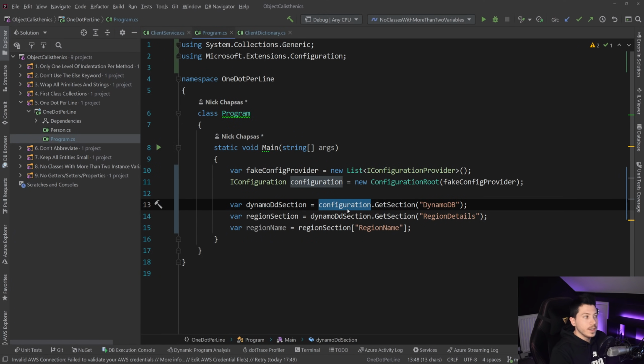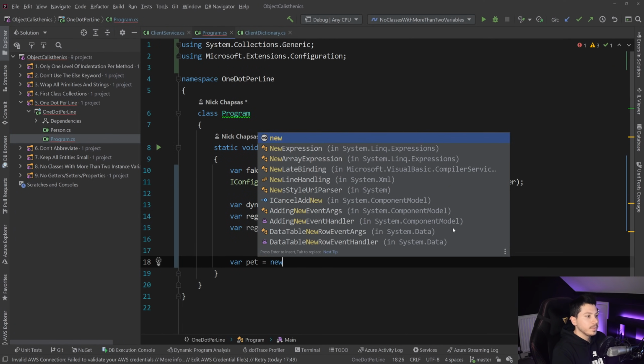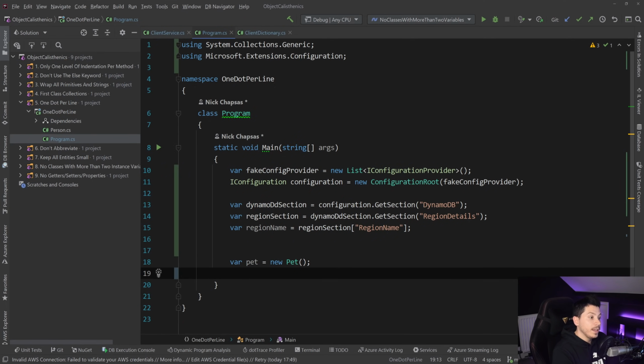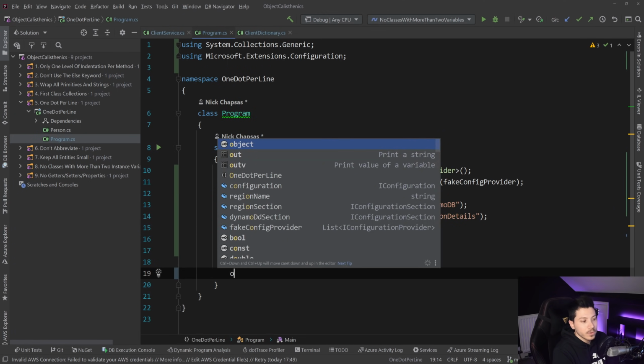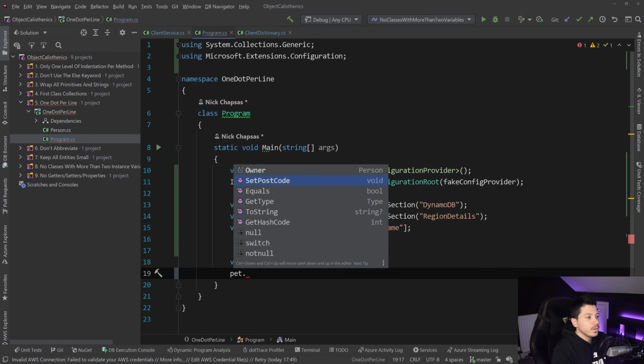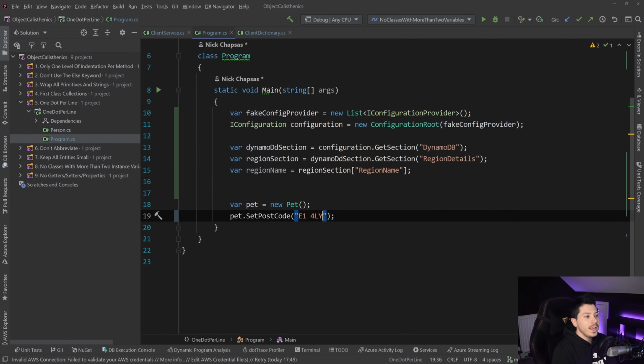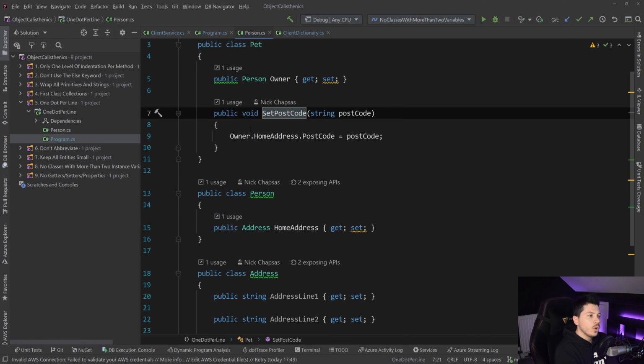This might make more sense in a more domain entity area. So let's say that I have a pet. So let's say new pet here. And I want to update the postcode of the pet because the pet is registered in a specific house. So I'm going to go pet.SetPostcode, E14LY, I don't know, something random. And this might look fine to you. But let's take a look at what's going on in the SetPostcode method. The SetPostcode method is going to the owner, which is an object in the pet class. It's going to the home address, and then it's going to the postcode.